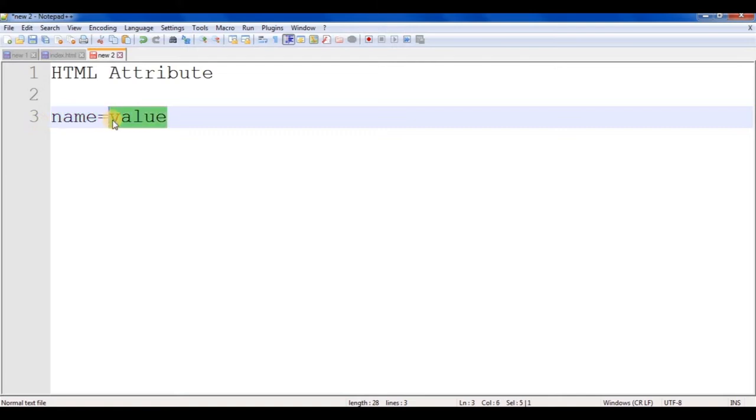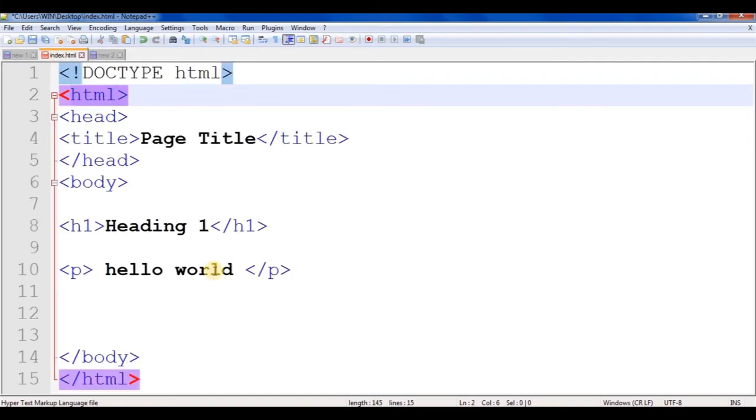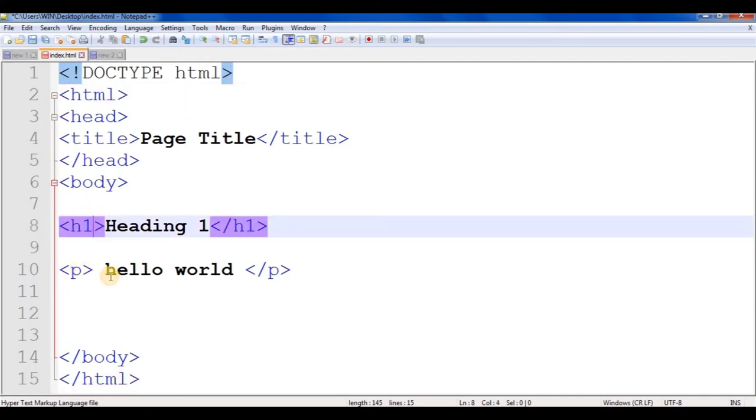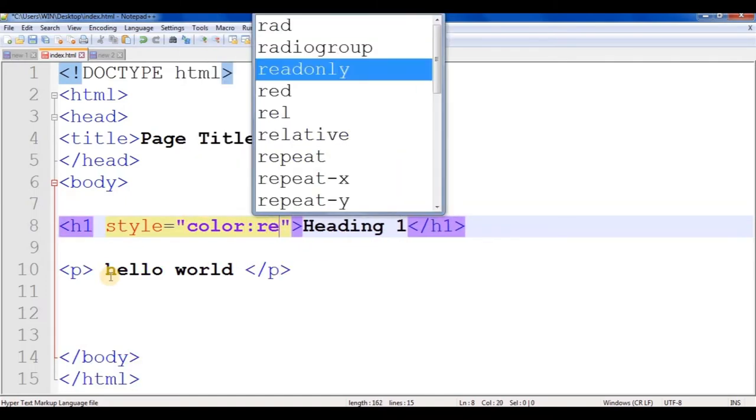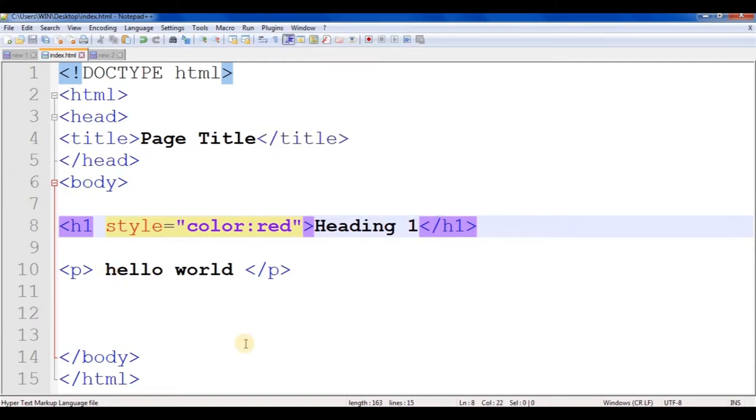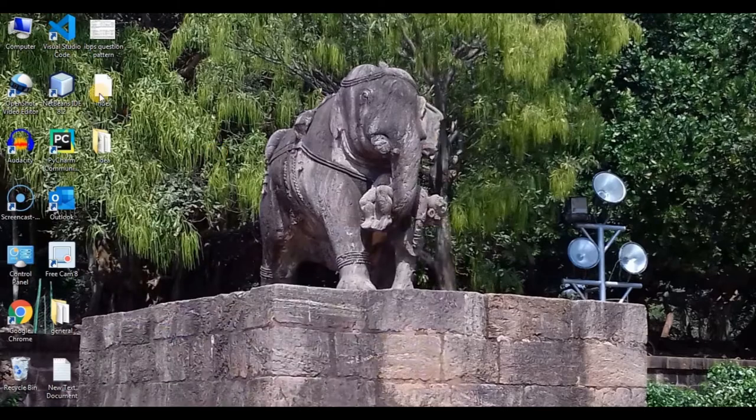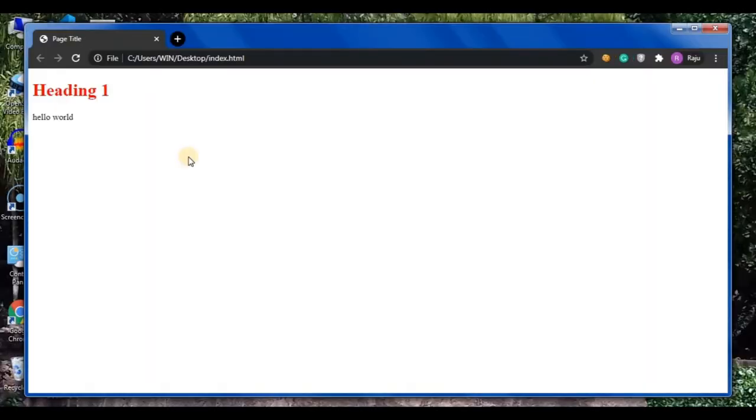Okay, now we will see some attributes. The first attribute we'll see is style. The style attribute is always used to style an element. So let's style this element. For this, first give the name, which is style, and give a value. Style could be color, style could be font size, etc. Here we will use color. I'll give color is red. Okay, now save this file and run this. So here you can see heading 1 is red.